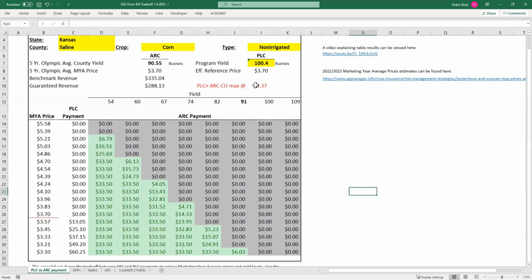Now, the number here in red represents at what price the PLC payment will be larger than the ARC County payment. As you can see, the maximum ARC County payment is $33.50, and that's just 10% of the benchmark revenue. That's written in statute. That's the most we can get out of ARC County. So if the current year marketing price falls below $3.37, that PLC payment will be bigger than our ARC County payment.